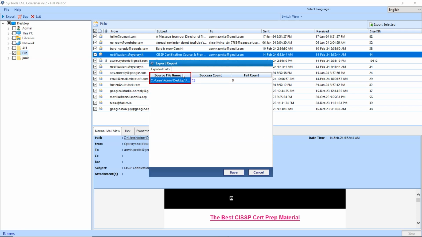The first column displays the file name and file path. The second column shows the success count, which here is 13. The last column shows the fail count, which is 0. You can also save this report by clicking the Save button.